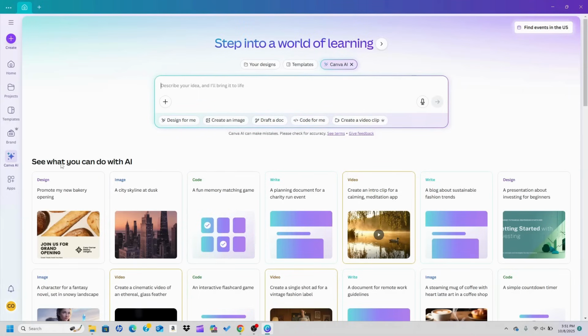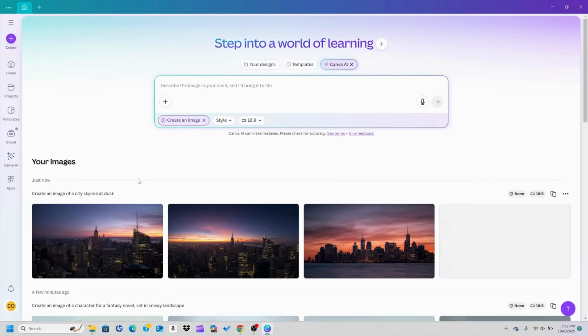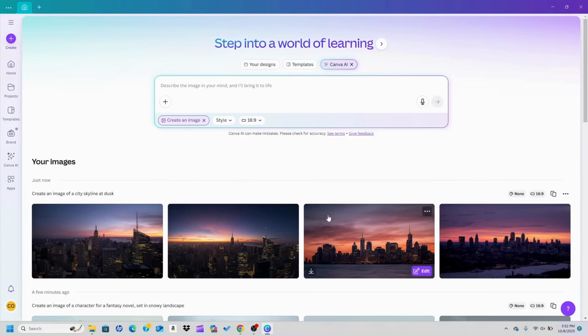Down here in this bottom section, it says see what you can do with AI. So I'm going to click one and see what AI can do for us. This image of a city skyline at dusk. So let's see what happens. I'm going to select that. And it came up with 4 images of city skylines.